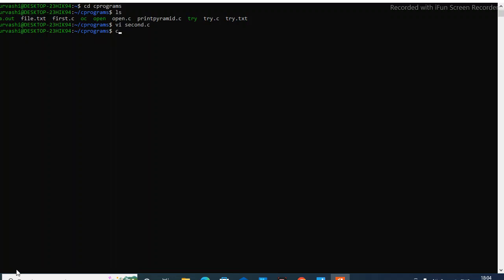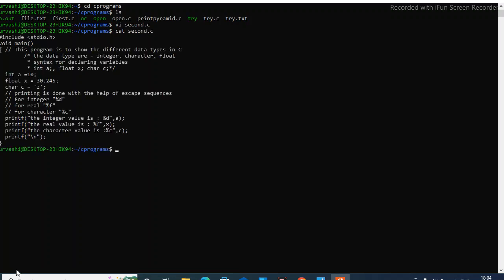Now if I want to see what I have typed, I can write the cat command here and do second.c. So see, this is my program, and we have started from #include <stdio.h> till the last printf, and this one is ending. Now we have to compile.